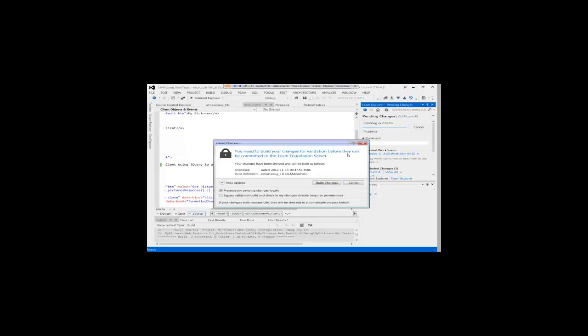Okay, it's going to say that this is a part of a gated check-in, and it's just warning me that the changes will be shelved. There's the shelf set name, and then the option of what do you want to do. I want to preserve my pending changes locally, and that just means that if there's a failure, I don't have to go grab the shelf set myself. So I'm going to hit Build Changes here.